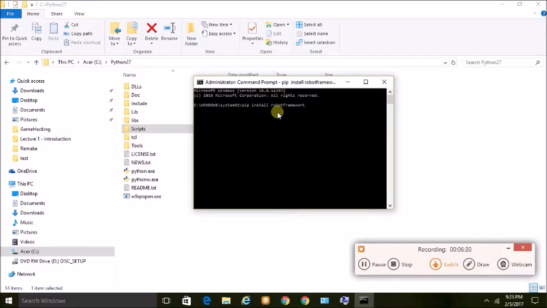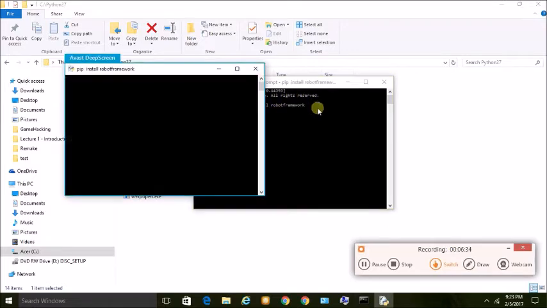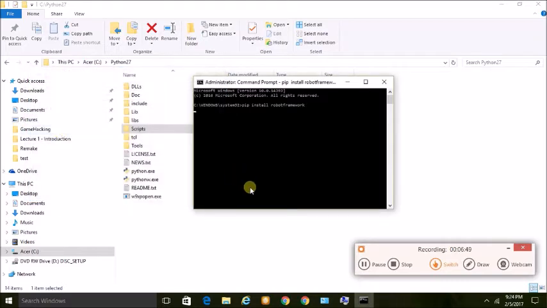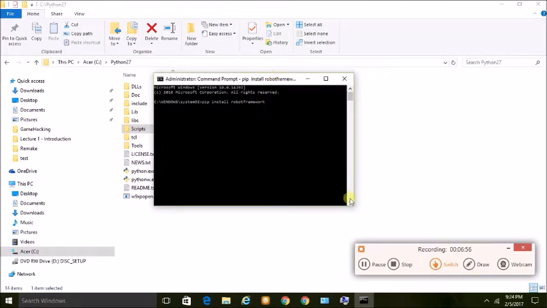Enter. So what's happening now is that pip is going to a server, pulling the robot framework libraries, then installing it. As you can see, it just successfully installed. Now we're waiting for this bash shell to complete. I'm going to pause it for now.